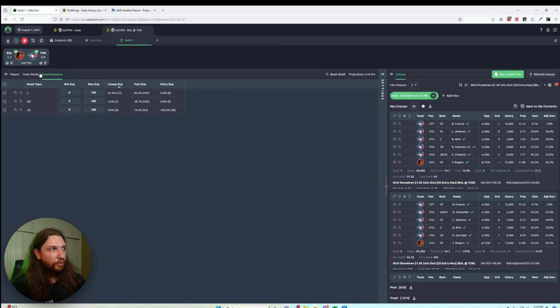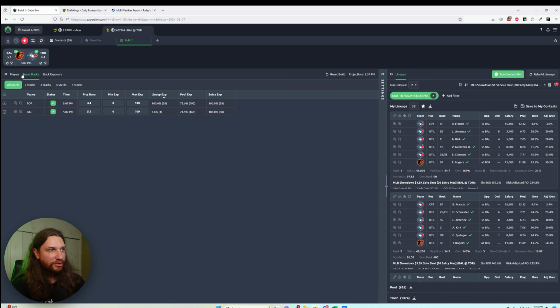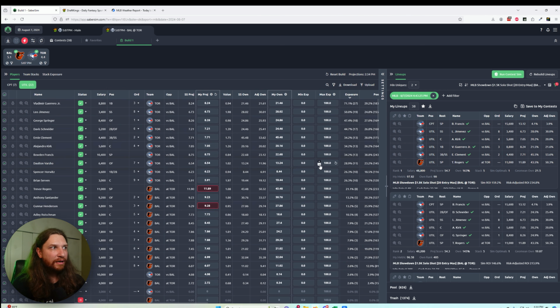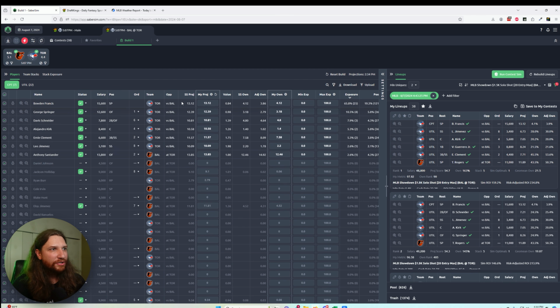But I like to do, once again, a little bit of review here to make sure I'm just happy with what I'm seeing. One thing that I have noticed on SaberSim is that we do tend to favor the underdog stacks pretty heavily here on these MLB showdowns. I'm good with that because they tend to come in a little under-owned because average projections don't like them very much. But one thing I don't love doing is getting really overweight here with the pitcher.